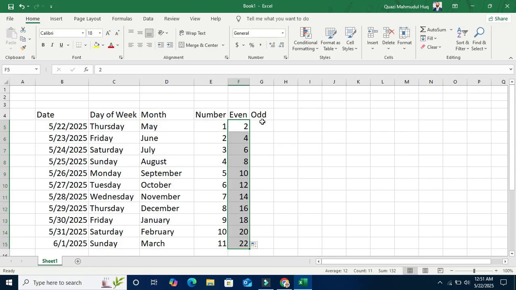Now I am going to show you the odd numbers: 1, then 3. Now select both and place your mouse pointer on the lower right corner of the selected cells. Drag below. The odd numbers are autofilled successfully. This is the easiest way to use autofill in Microsoft Excel.